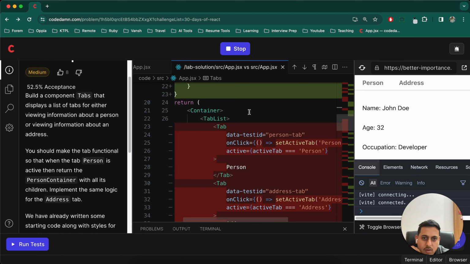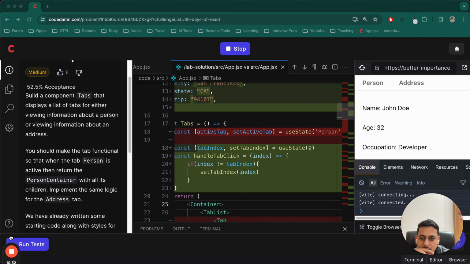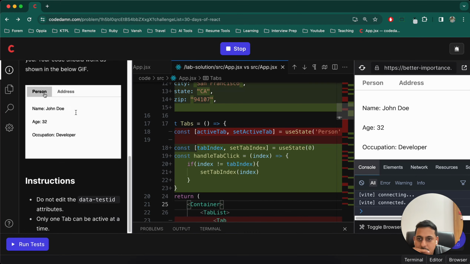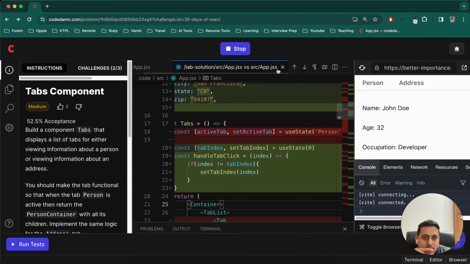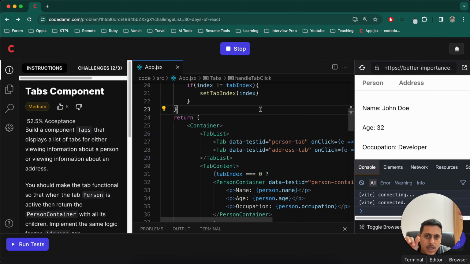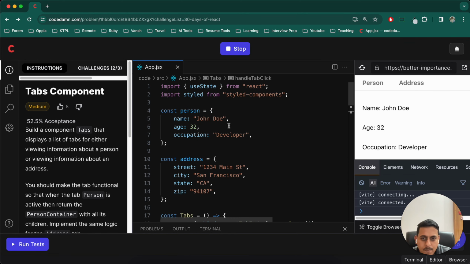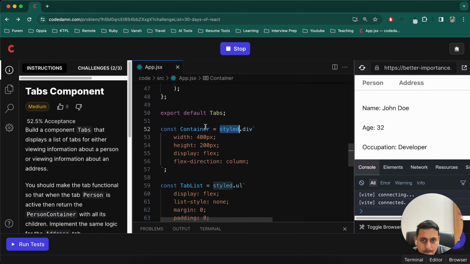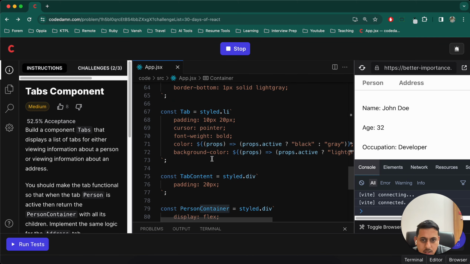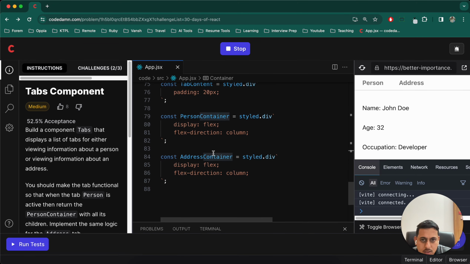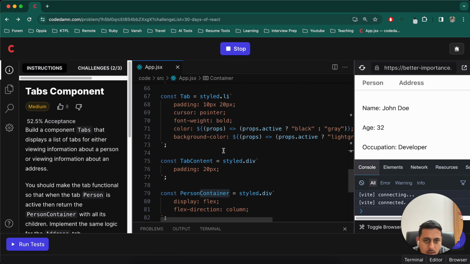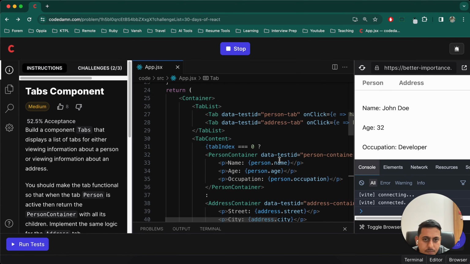I'm a bit disappointed with this. It was not the best question that they have written. Or maybe I'm seeing something wrong here. Anyways, now that we know the idea behind it, let's do it on our own. Container, tab list, tab content, this. They haven't mentioned the active. Let's use this active also.